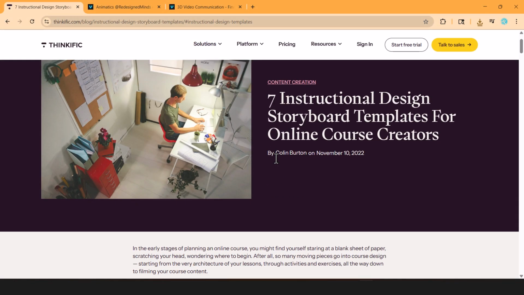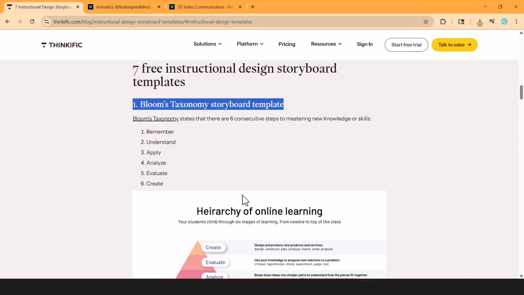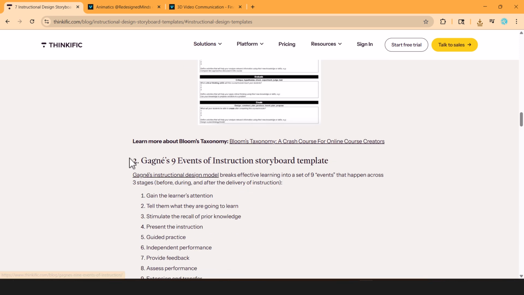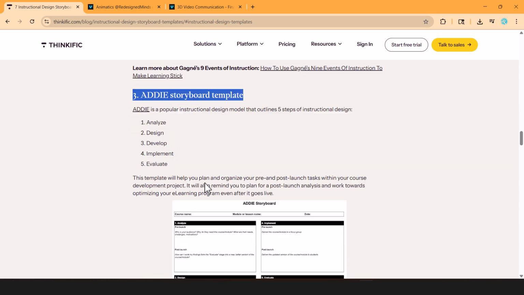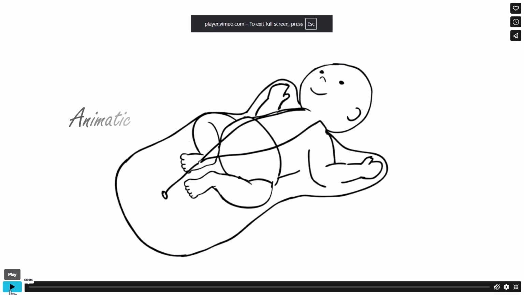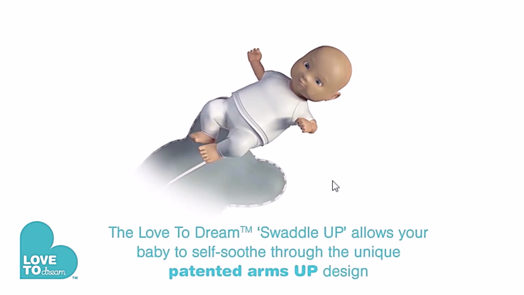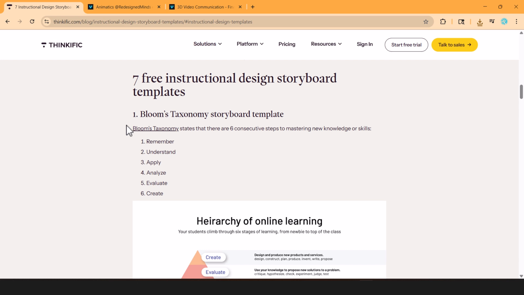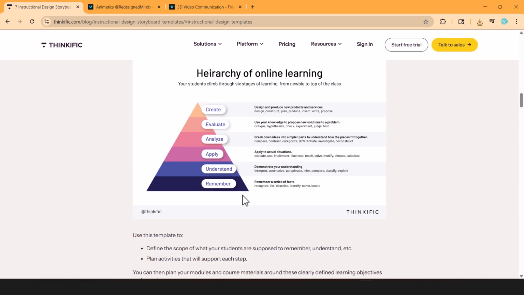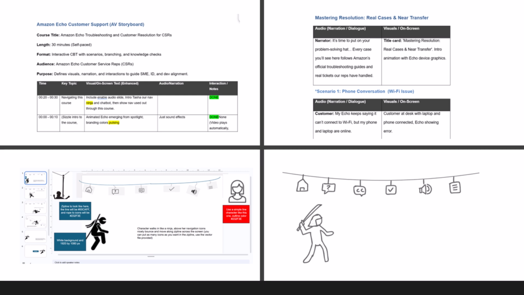Instructional designers use a variety of storyboard formats, ranging from Bloom's taxonomy, Gagne's 9 events, ADDIE, SAM, Merrill's first principles, action mapping, and 70-20-10 templates, to other practical tools like design documents for goals and specs, animatics, AV scripts for narration and timing, and visual storyboards for layouts and interactions. It's too extensive to cover here, so I've shared a link in the description from Thinkific for you to explore further. So, let me show you how I approach the Echo storyboard.